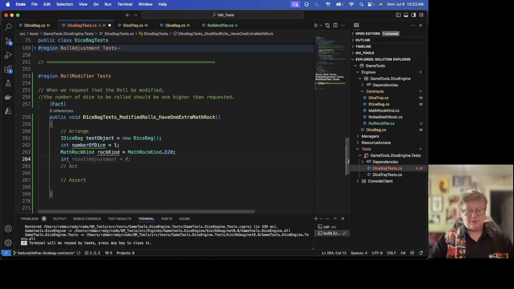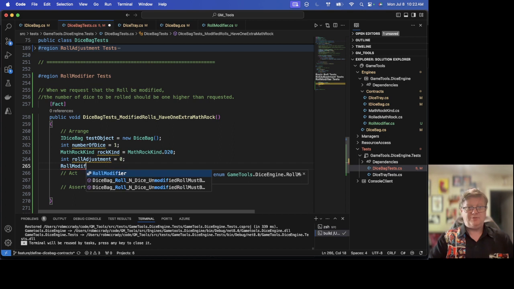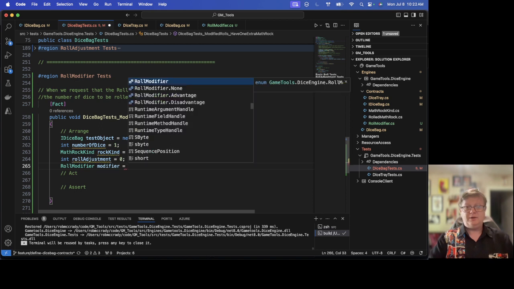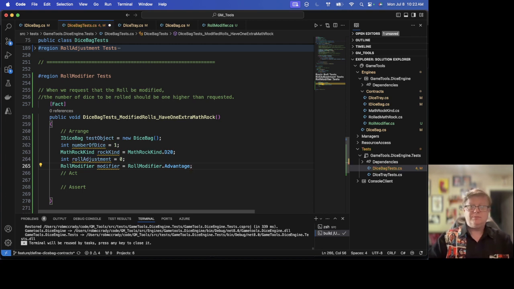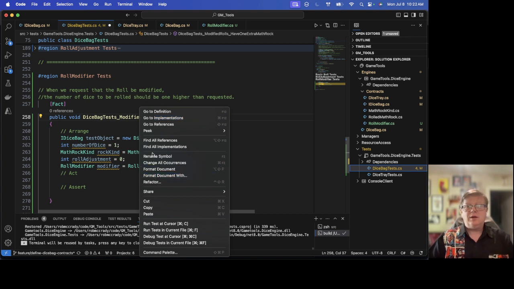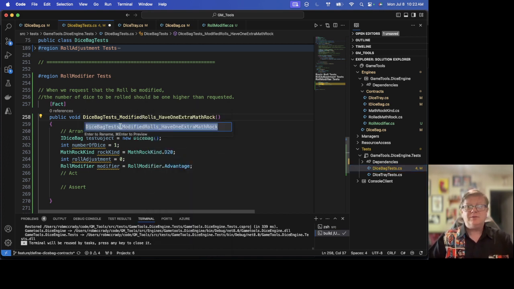Int roll adjustment equals, we're not going to adjust this roll, and modifier equals advantage. And I'm going to rename this. No, let's just leave it at that.